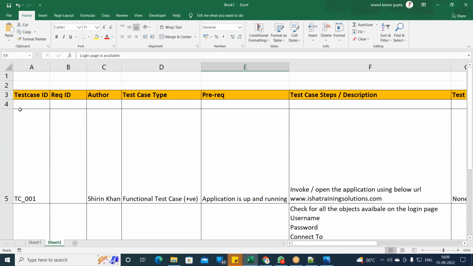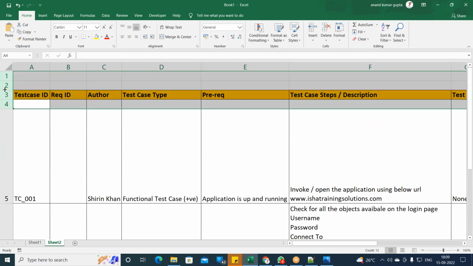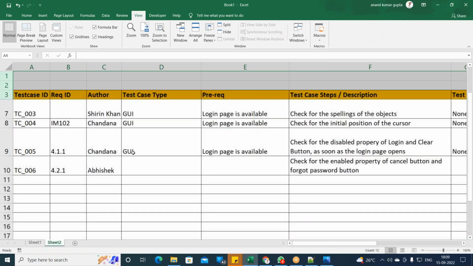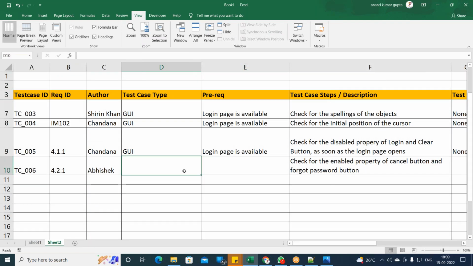Is this a quick GUI test? Functional? Okay, hang on one second, I wanted to freeze these panes. Yes, so this is a GUI test case, not a functional one.